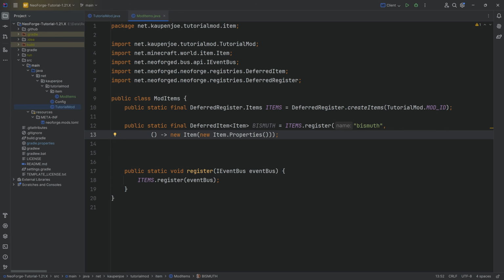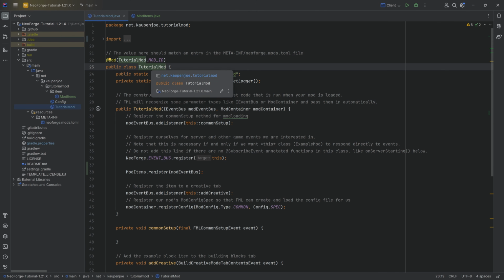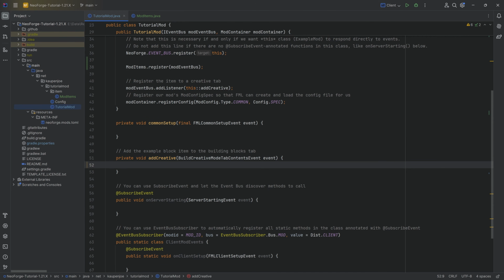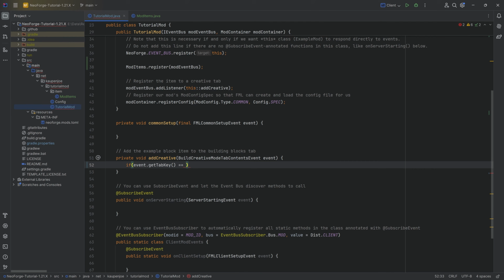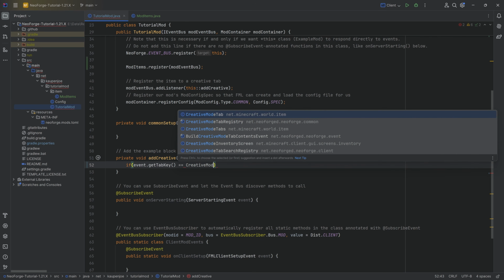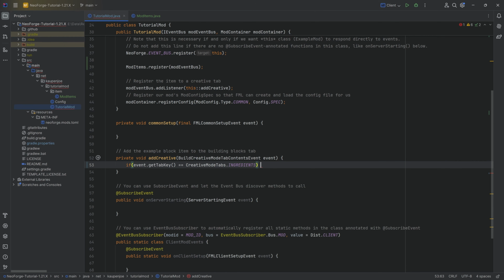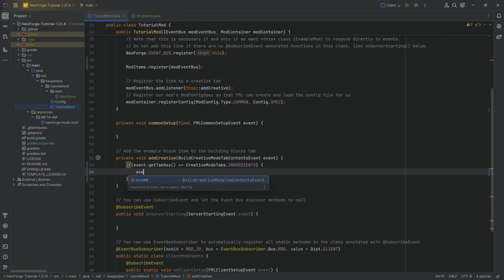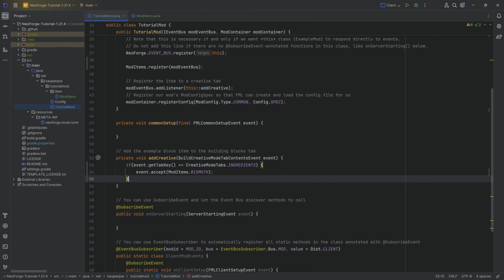The first thing we'll do is actually add this to a creative mode tab. In this particular tutorial, we're only going to add it to an already existing creative mode tab, but that is very easy. In your tutorial mod class, if you've done the setup tutorial correctly, you should still have an add creative method. In there, we'll simply say if event.getTabKey equals, and this is going to be two equal signs because what we're doing is we're comparing this to CreativeModeTabs dot, and you can see we're using INGREDIENTS here in this case, so simply hit tab to autocomplete this. And in this if statement, we're then going to say event.accept and we'll say ModItems.BISMUTH, and there we go. That's literally all we're going to do.